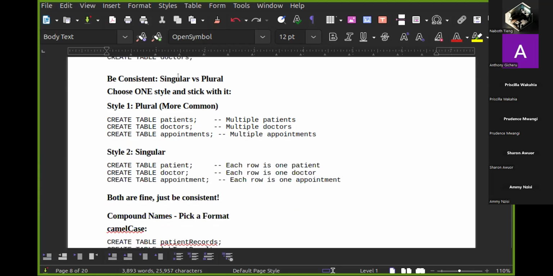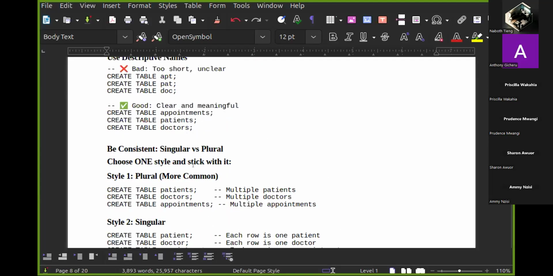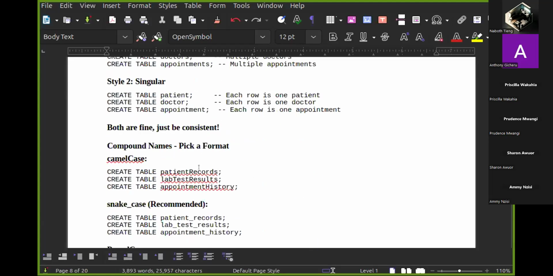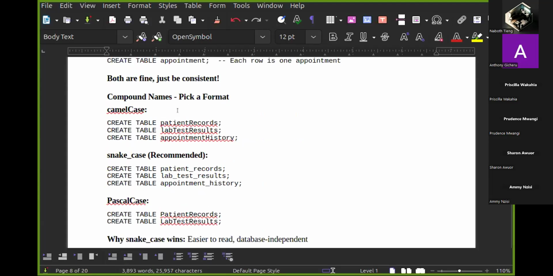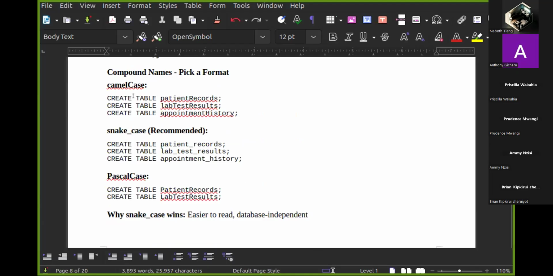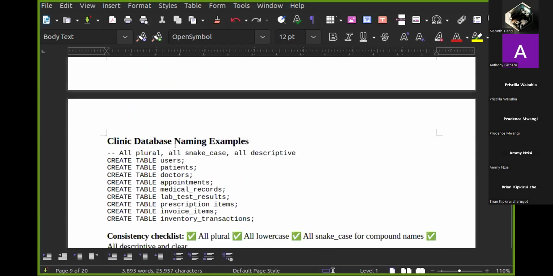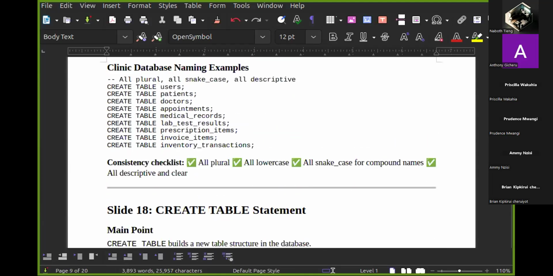Again, also be consistent, singular versus plural. Choose one style and stick with it. If you're going with patients, then let's go with patient. If you're going with a patient, then I did specify what even patient means. Both are fine, just be consistent. Compound names: pick a format, camel casing, as you can see, patient records, snake case, recommended. So this is just additional information in terms of database and data types naming.